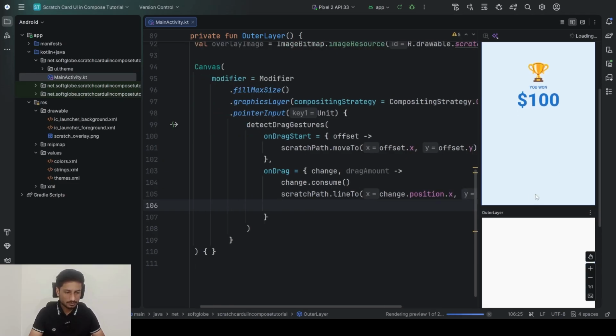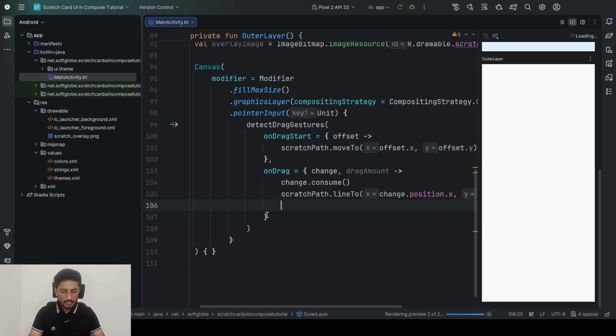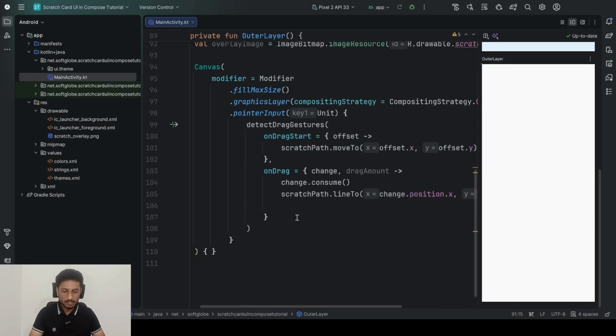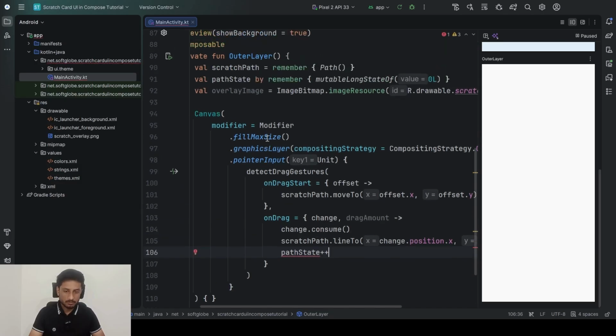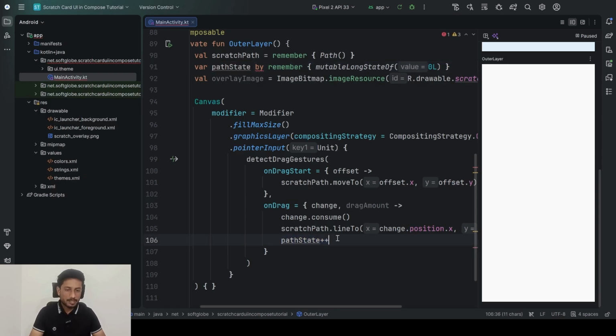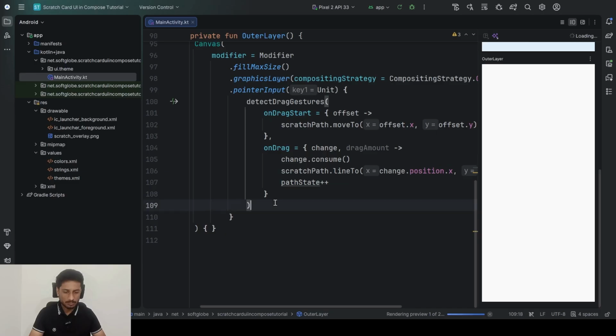After that, we just increment this path state after the drag. We want to make it a var so that we are able to increment it. We are incrementing the path state because as soon as we are dragging, this canvas should recompose, and the state will only trigger recomposition whenever there is a change in the state. That's why we are incrementing this. We again need to import this one. I hope you understand these things.